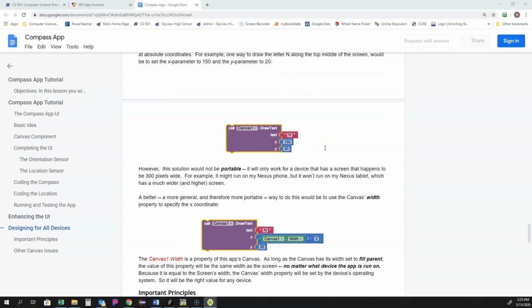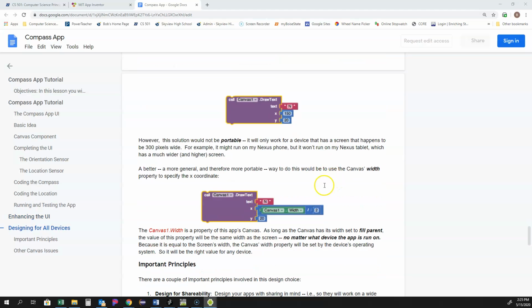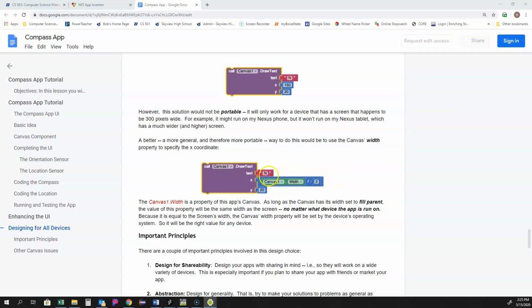So what would be better is to do more of an abstract thought about screen sizes. We do want our north to be at the very top, halfway through the width. So we can use the canvas.width, gather that size of the user interface, divide it in half, and that will be your X coordinate. And then we can hard code in 20 so that it's just a little bit off the top. So this way, no matter what device the app runs on, the north will be in the top middle, about 20 pixels down.